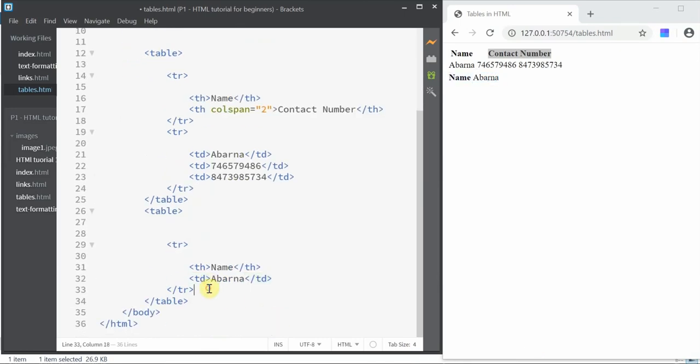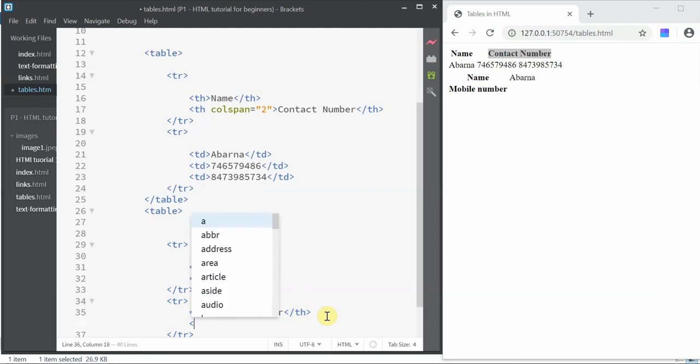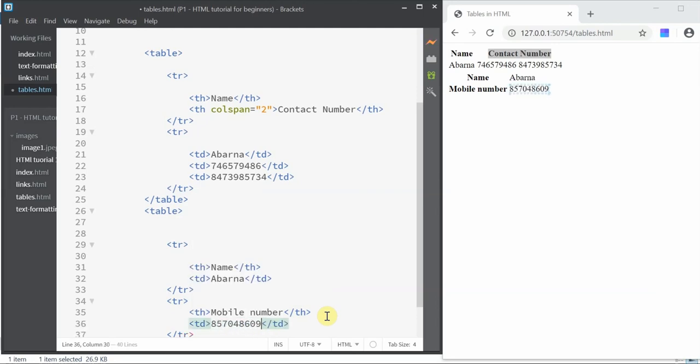So now the headings are on the left. You can have another table row, and here TH mobile number, and TD some random number. There you go, you have the headings towards the side and the data towards the right. So yeah, that's about it.